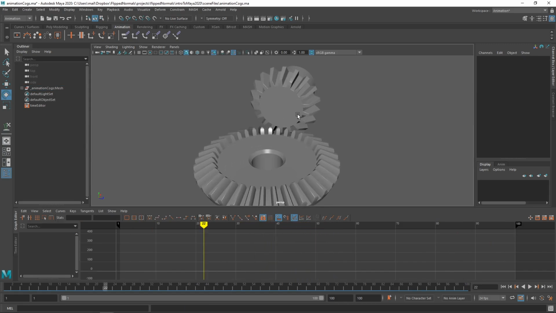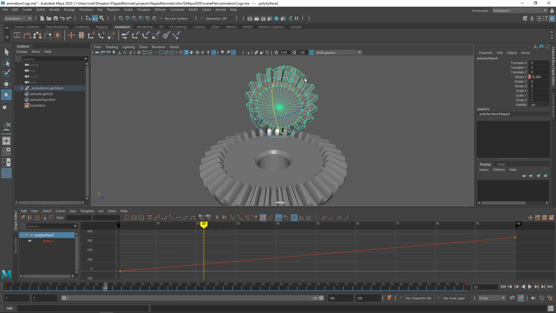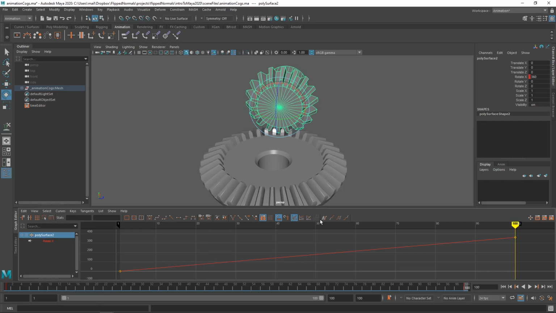And then what we have to do is make one spin twice as fast. So this cog is smaller and they're still rotating the same amount. So we have to make this spin twice as many times, or twice as fast. And the way we can do that is we can increase the amount of rotation. So select the key, and instead of changing this here and rekeying it, we can just change the amount here. So here we can see this is time and this is value. So this is frame 100 and this has a value of 360. So we can set this to 720.